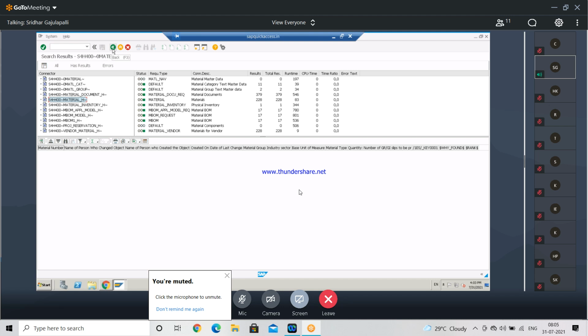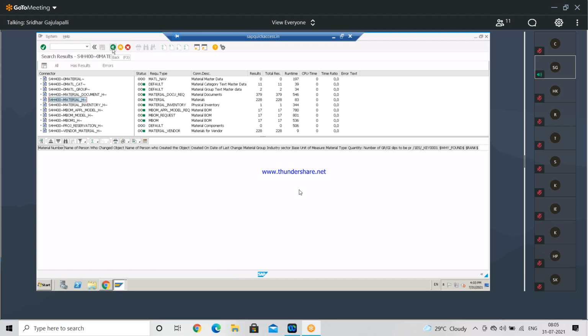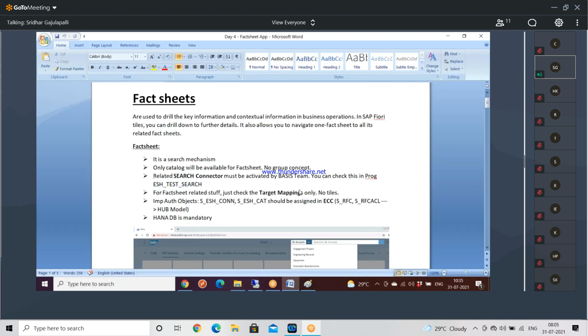Here you should get data when you search by that material name or something. This is called a search connector, material_H, material document H. That search connector has to be enabled. Otherwise, you may not see the data in your actual Fiori Launchpad. Is this statement clear to all of you?